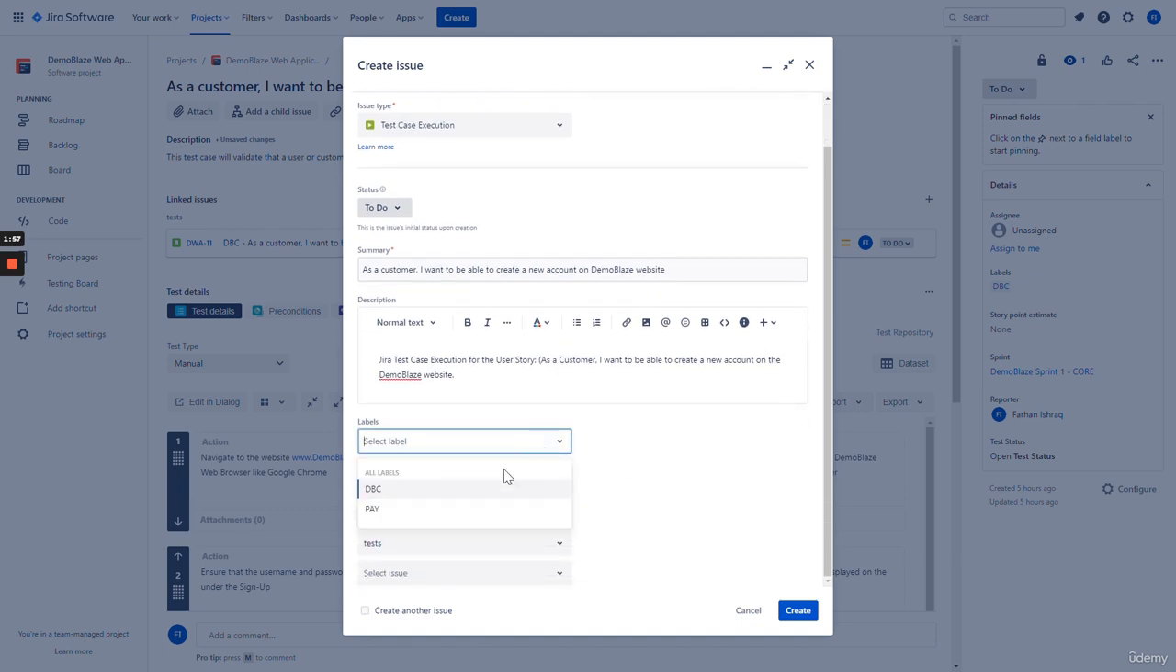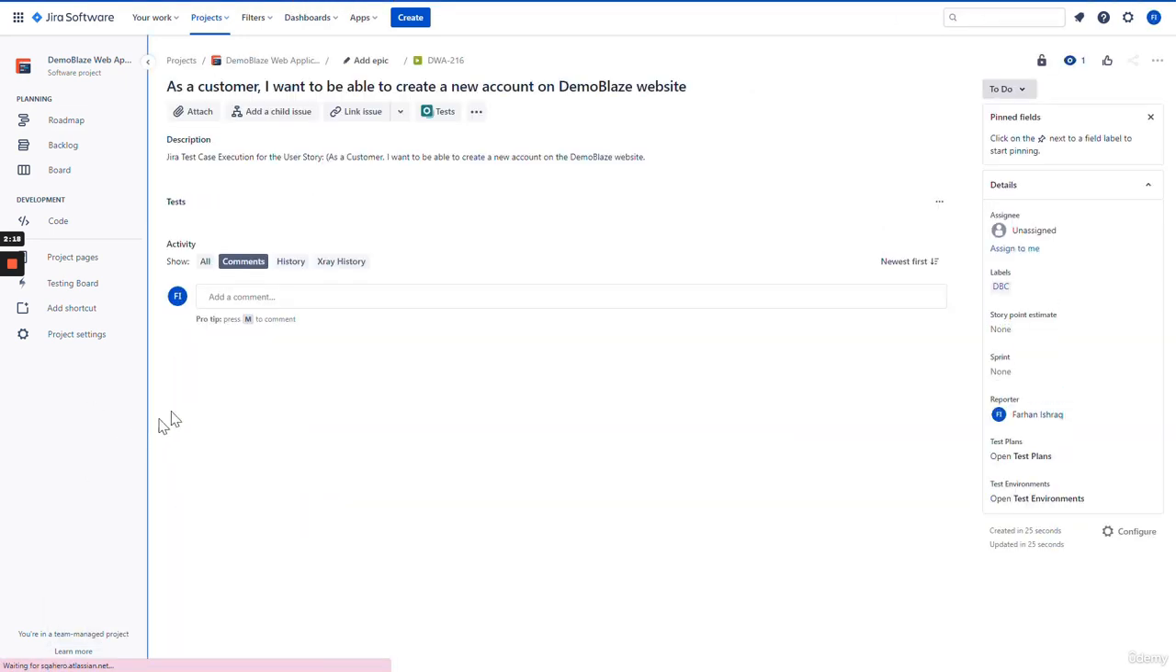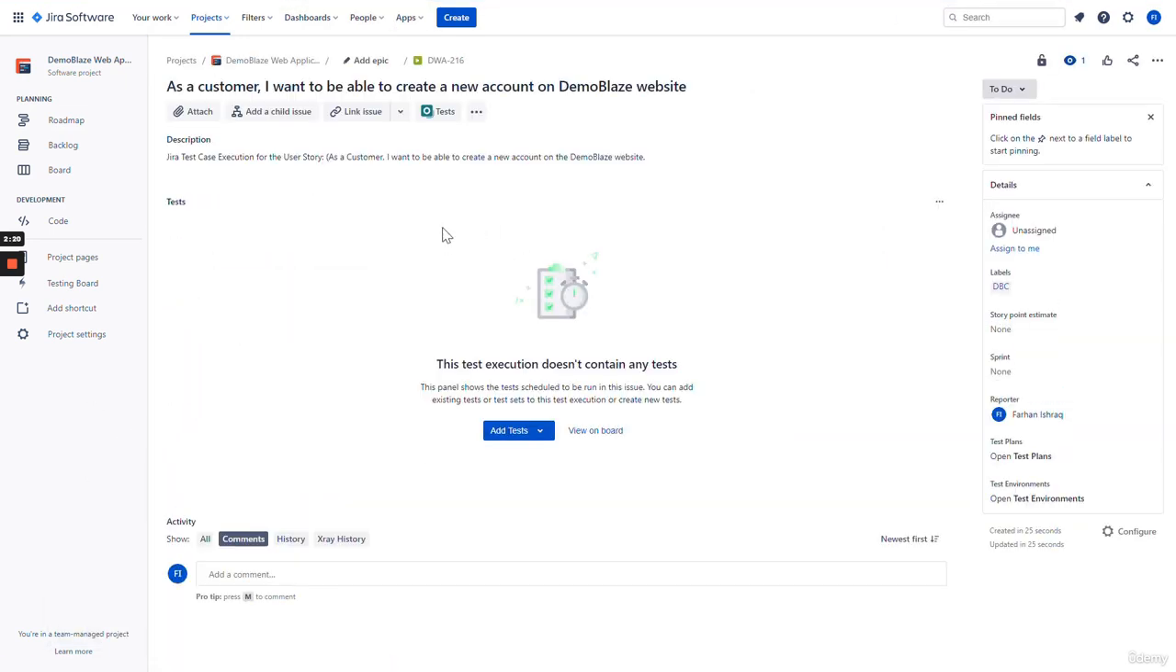Next, we will select our label, which is DBC, and when it comes to the linked issues, we will leave it blank for now and click Create. Now, at the bottom, you can see there's a confirmation message that you've created a new test execution. As you can see here, this is our test execution.